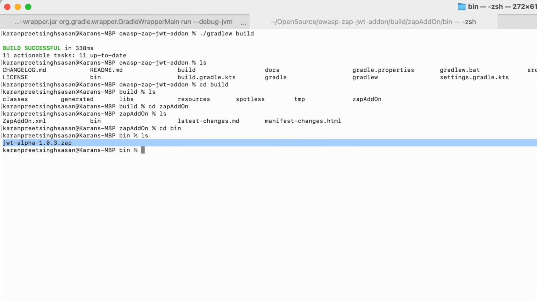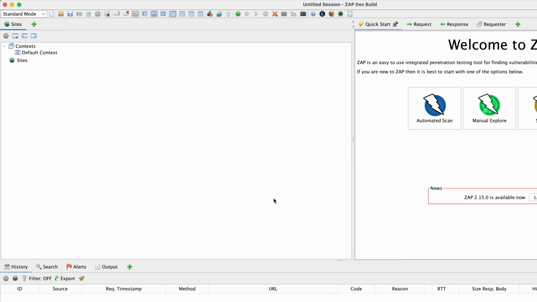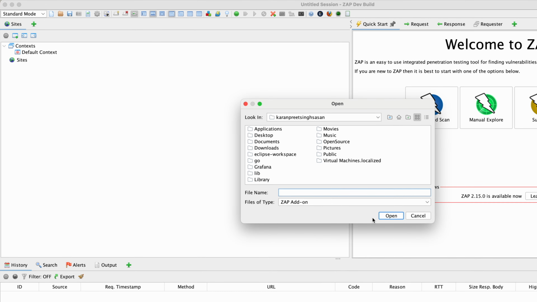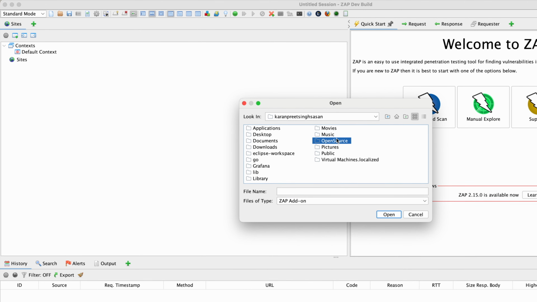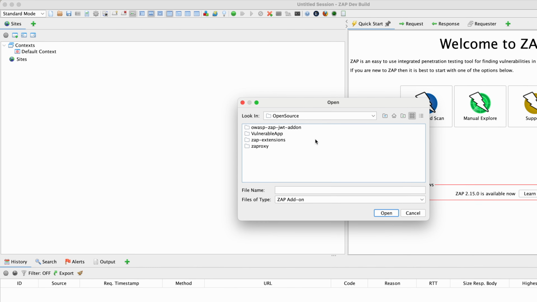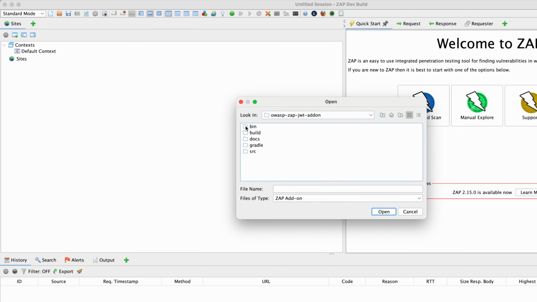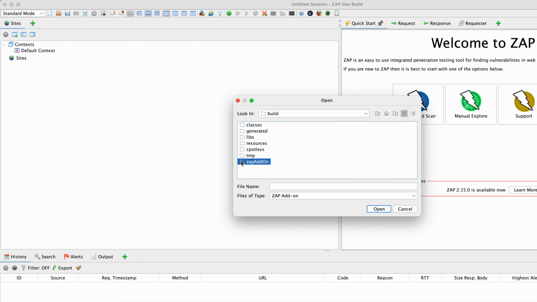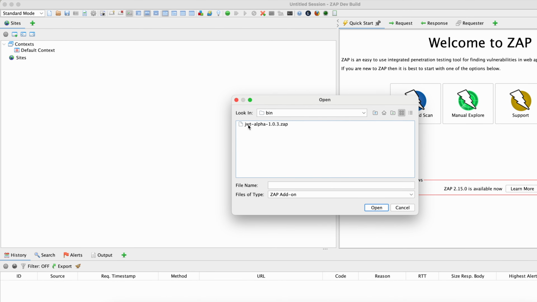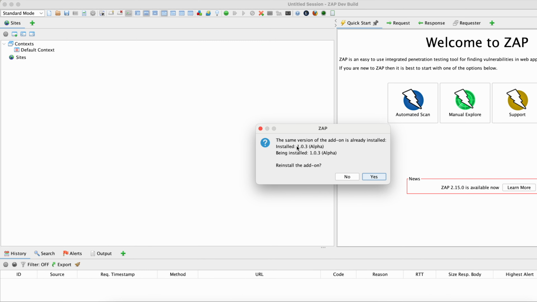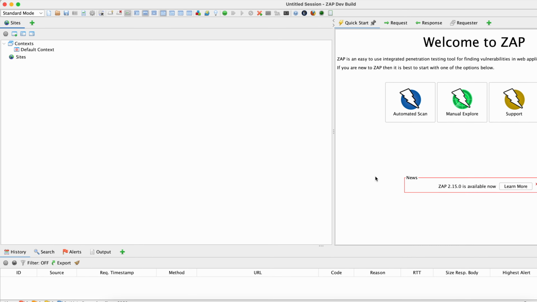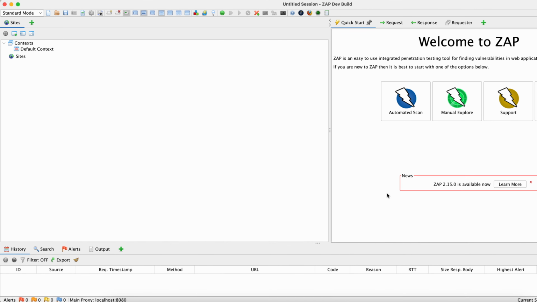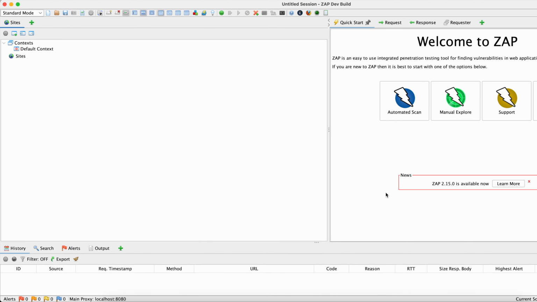In order to install this package, we need to go to ZAProxy. We'll go to File here, and then Load Add-on File. We will go to the open source folder, as we already talked, to this add-on inside the build folder, in the ZAP add-on, and then bin, and then we have this, and we'll open it. This will install it, and we'll say okay, yes, install it. So this is installed.